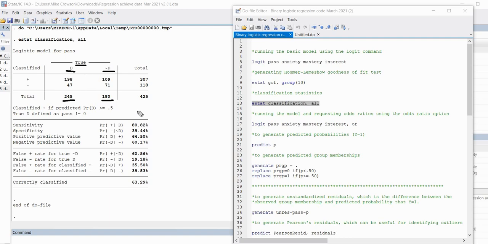With respect to the sensitivity of the model, this 80.82 is calculated pretty easily by taking the number of students who passed that were correctly classified to pass, which was 198, and dividing it by the total number of students who were observed to pass, which is the 245 right there. So 80.8% of the students who were observed to pass were predicted by the model to pass.